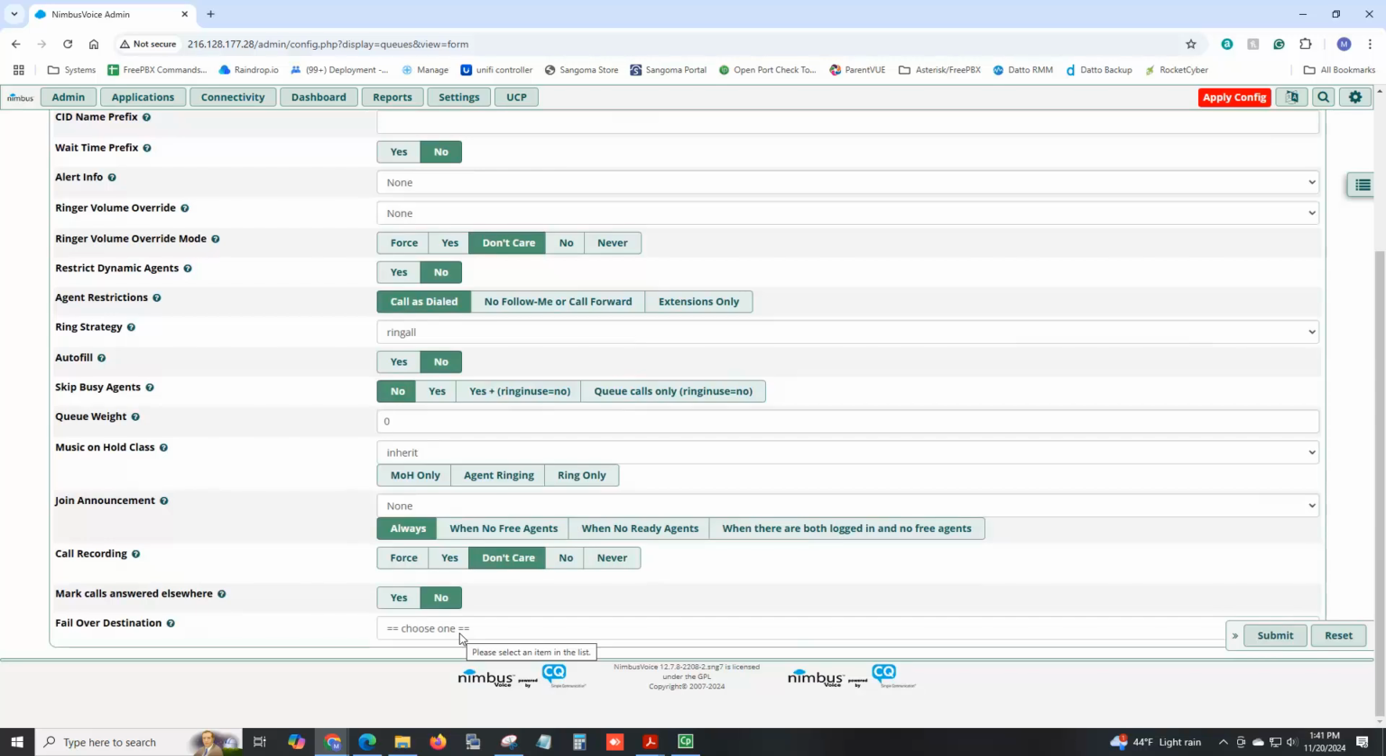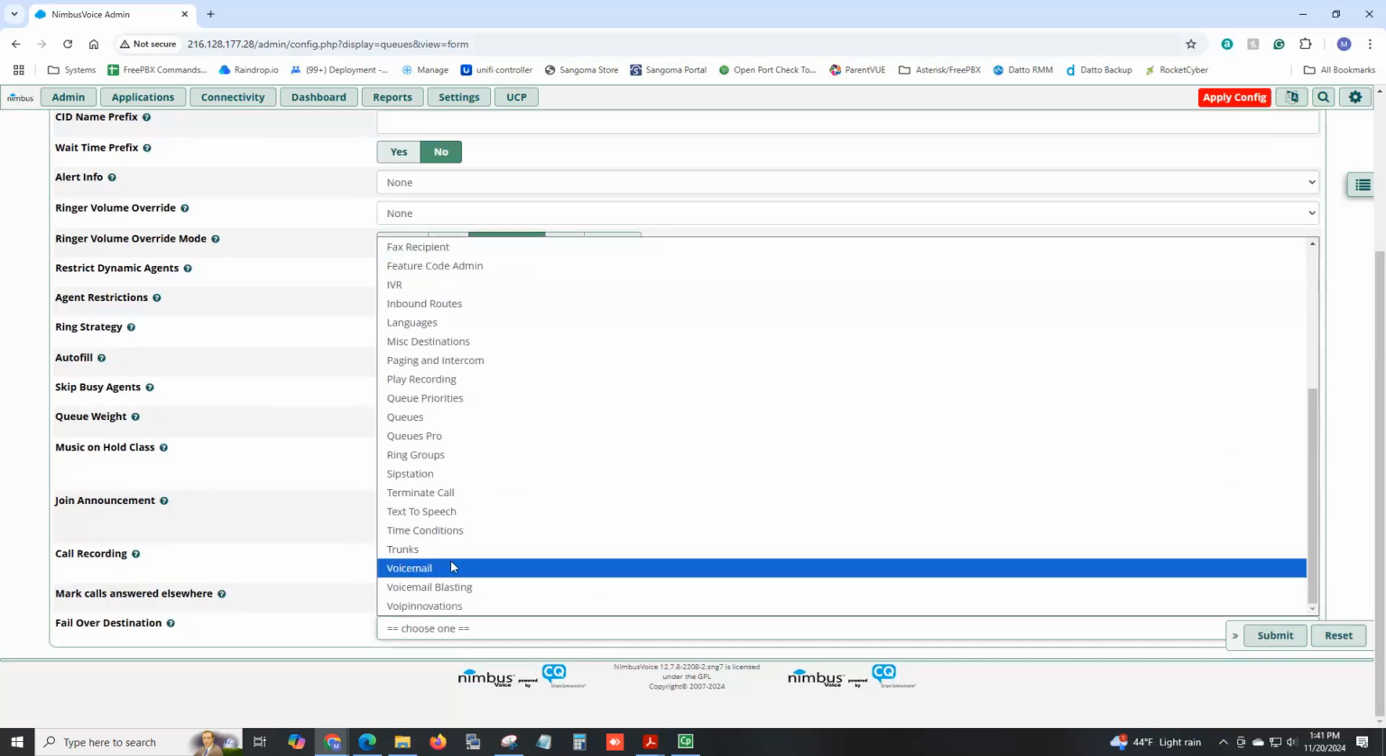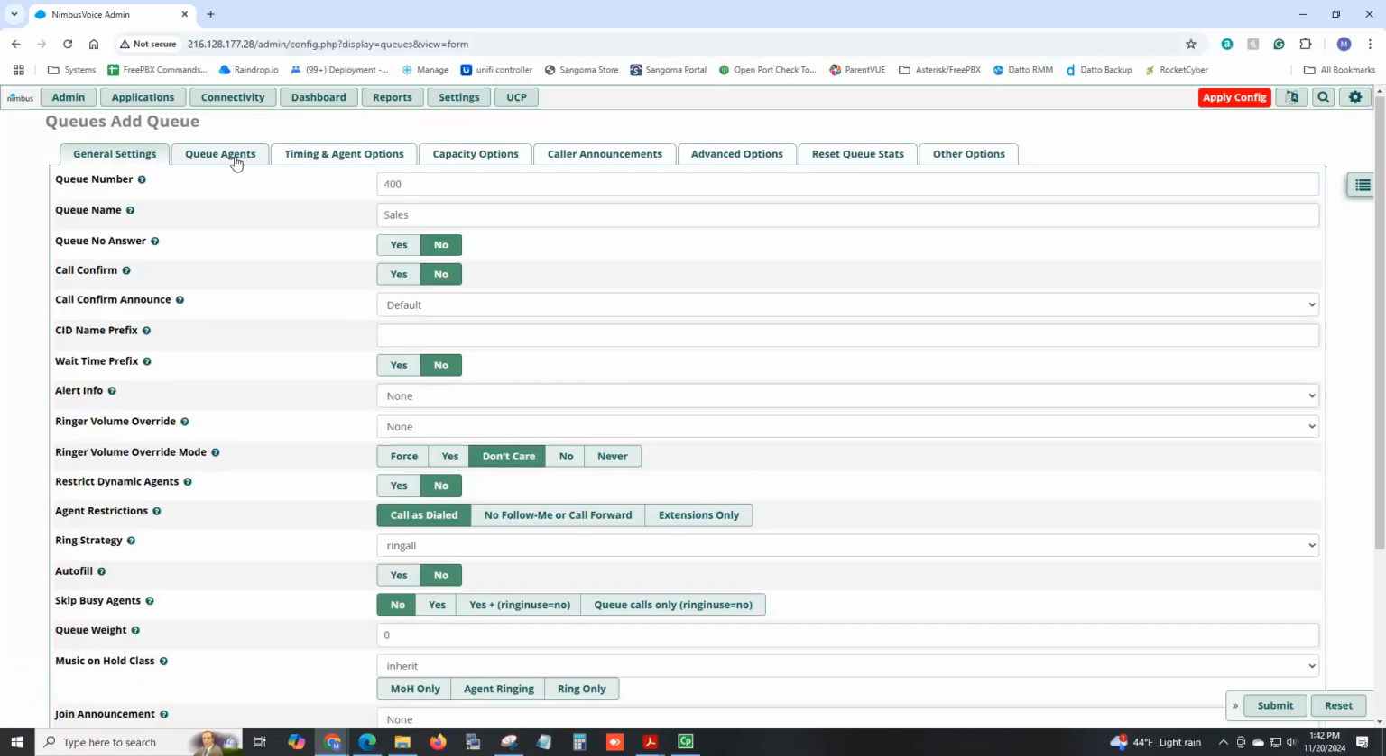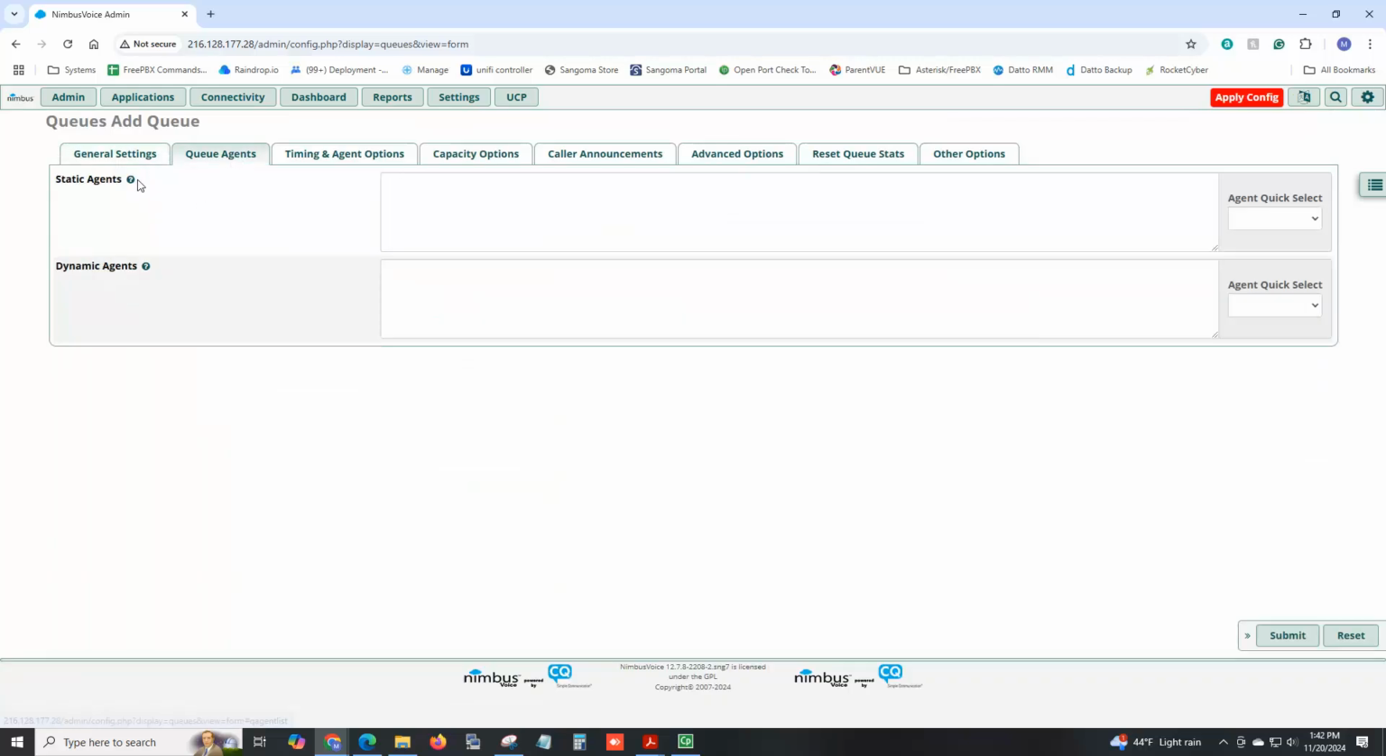If nobody picks up, it's similar to a ring group. If nobody picks up, where should we send this call? You don't want to trap people in a queue all day. So you could choose a voicemail here. Once again, all sorts of different options within the queue, but I'm just trying to give you the general settings for the queue.